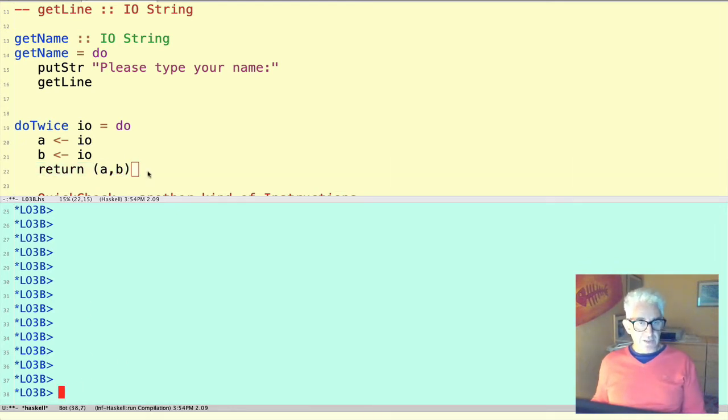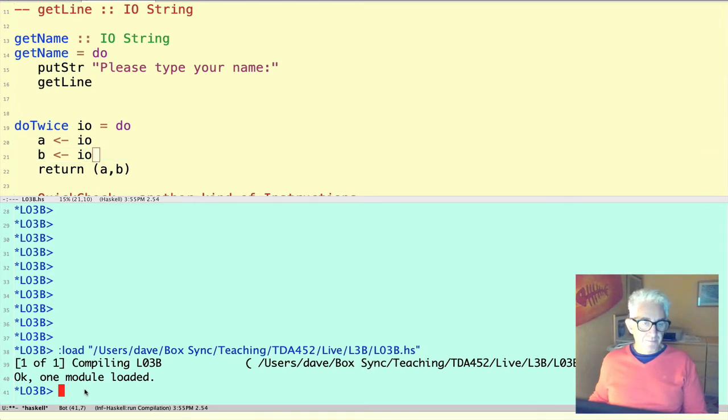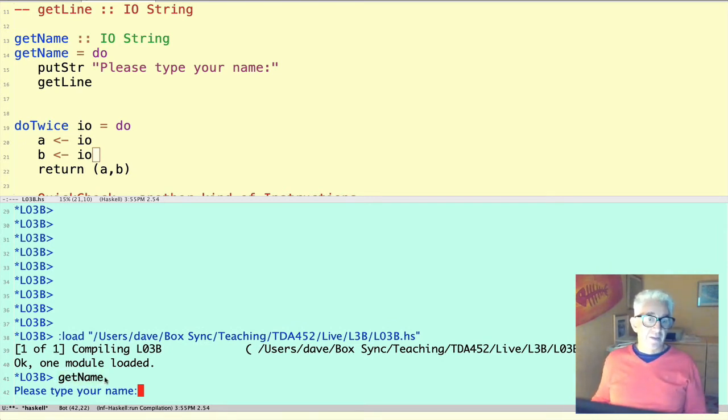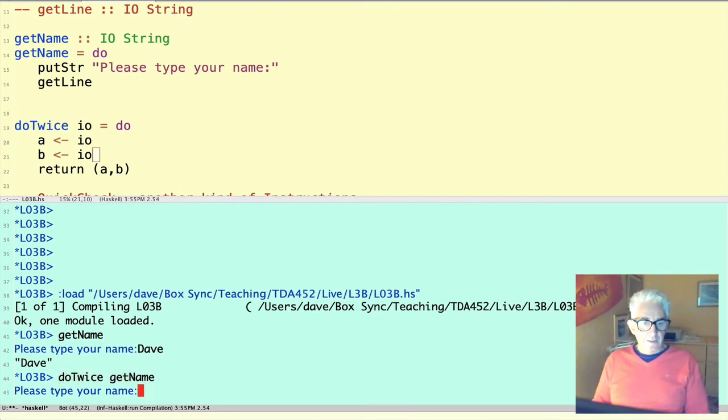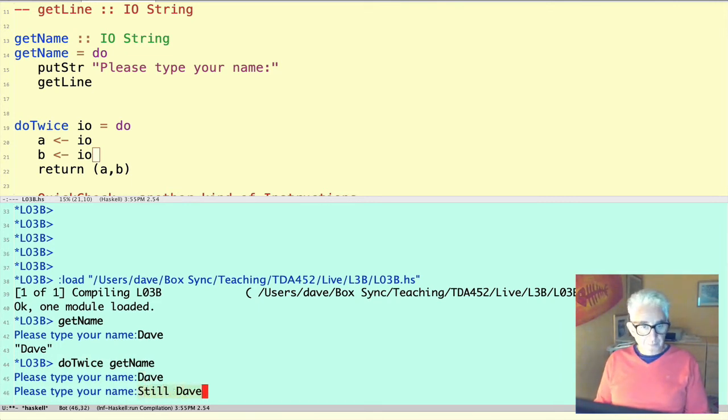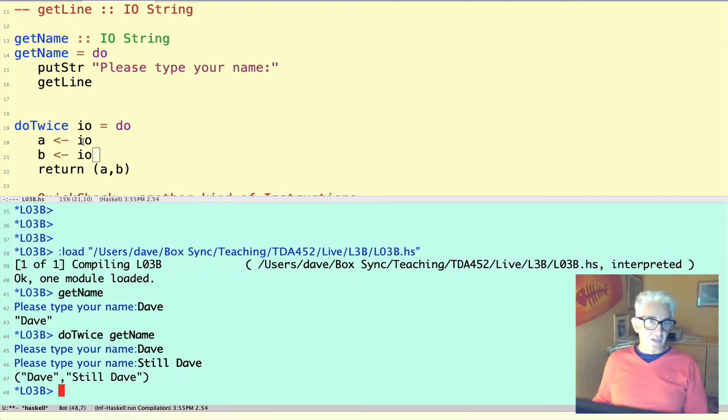Remember the getName instruction. When we execute getName, this is a special case: when the Haskell interpreter gets something of type I/O of something, then it will actually run the instructions. So here it's running the instructions, and I can type my name, and then it will also print out the value that is returned, so that we can actually see what it's doing. So now let's use the doTwice operation on our getName. What does it do? Well, it runs the instructions twice. So here's the first time it's running it. And then it builds the result, which will be the pair of the result from the first time and the second time it ran the instructions, and that's the pair that it constructed.